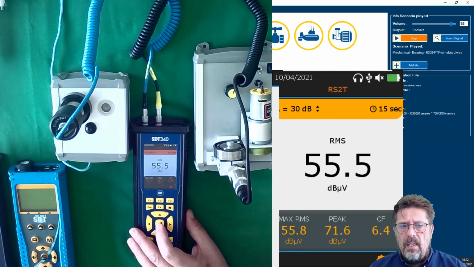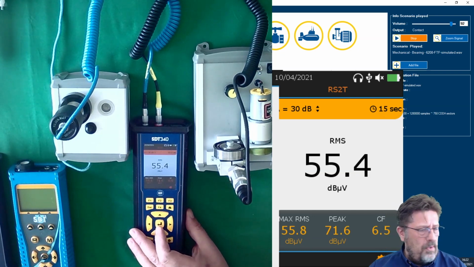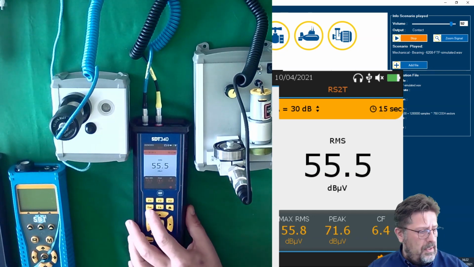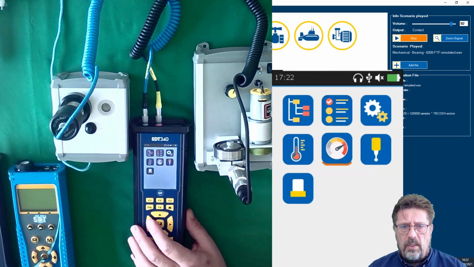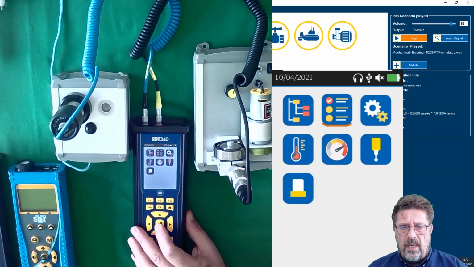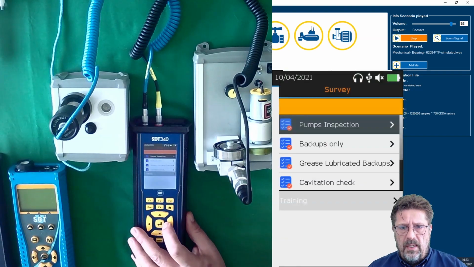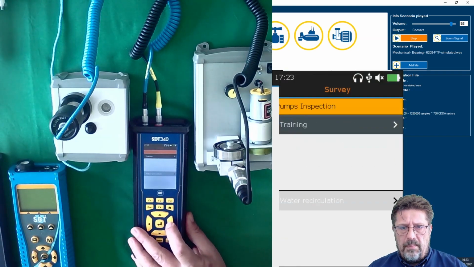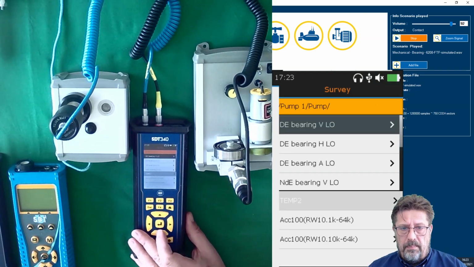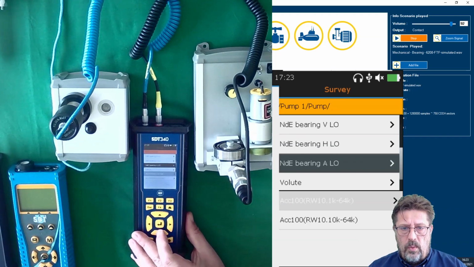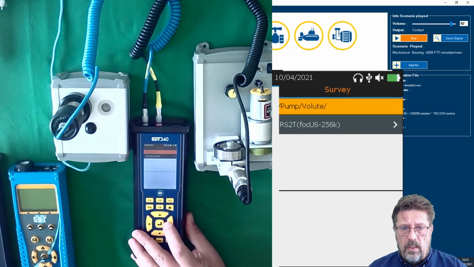Now we have a certain amount of data, not too much, just enough to play a little bit. So just one more thing, maybe we can make something that we can call cavitation measurement. Why not? Because we have some alarms there, so let's see how does that look like. So pump inspection, water recirculation, pump 1. Let's go to the pump, and now we will go to volute.